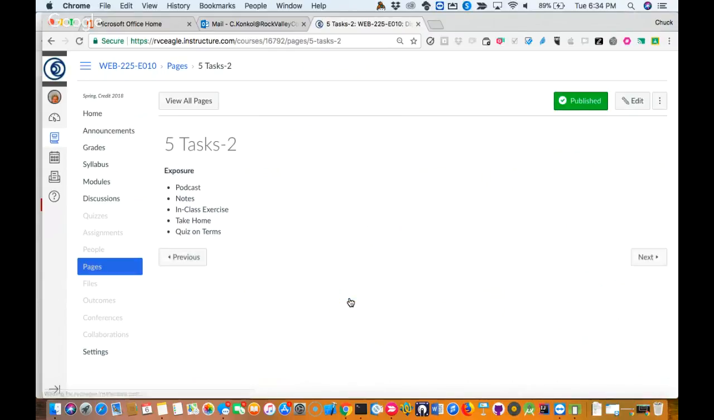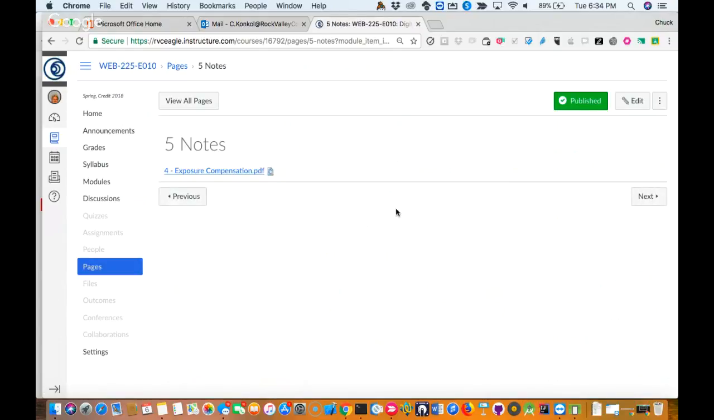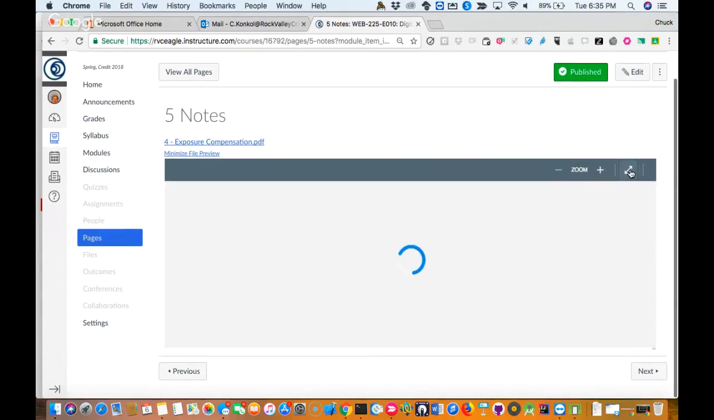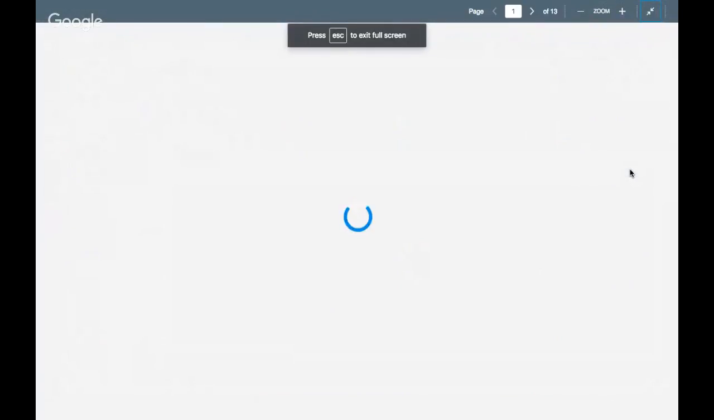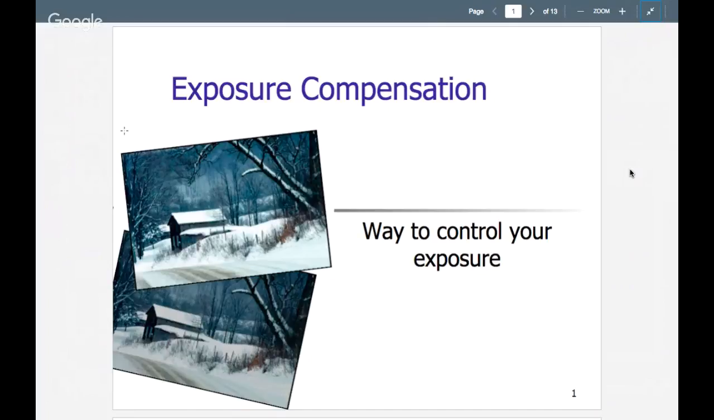We're going to talk about exposure tonight, and your in-class and take-home. Your quiz is due this week as well, which was the terms that we went over last week. In week 4, you had some terms to go over. So, exposure, we're going to go over tonight. Ways to control your exposure and some ways in your camera to do that.